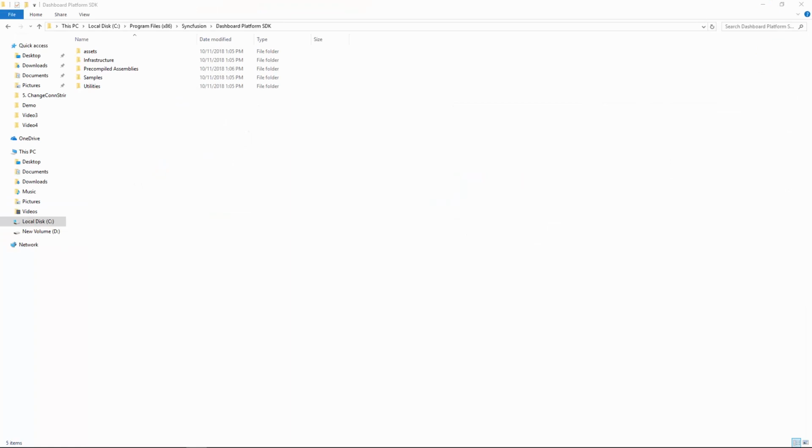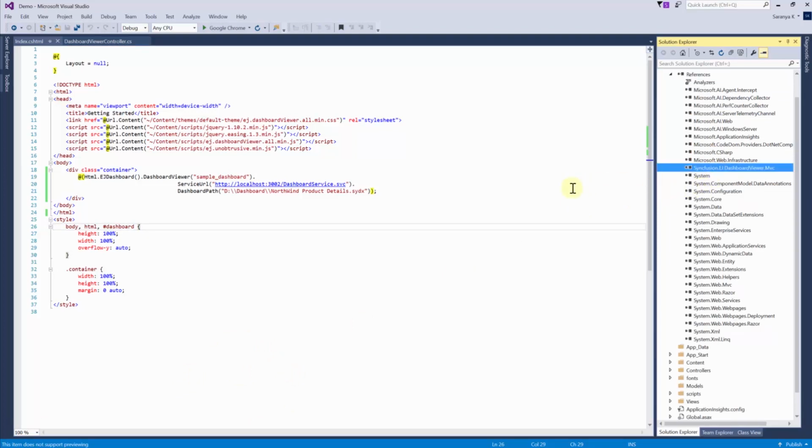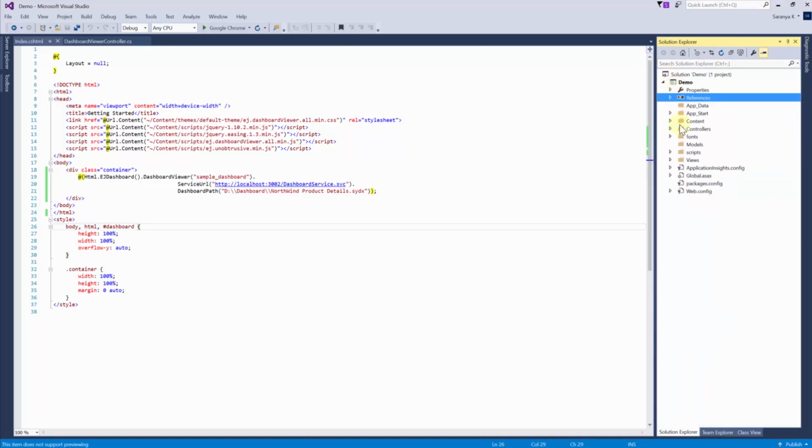To know more about the download and installation part of Syncfusion Dashboard Platform SDK, please look at the Installing Syncfusion Dashboard Platform SDK video available in the playlist. I have already created an ASP.NET MVC application in the Microsoft Visual Studio development environment and referred the needed assembly syncfusion.ej.dashboardviewer.mvc, added the required scripts, fonts and themes under the folder called Content, and initialized the dashboard viewer control with the NotPin product details dashboard file.